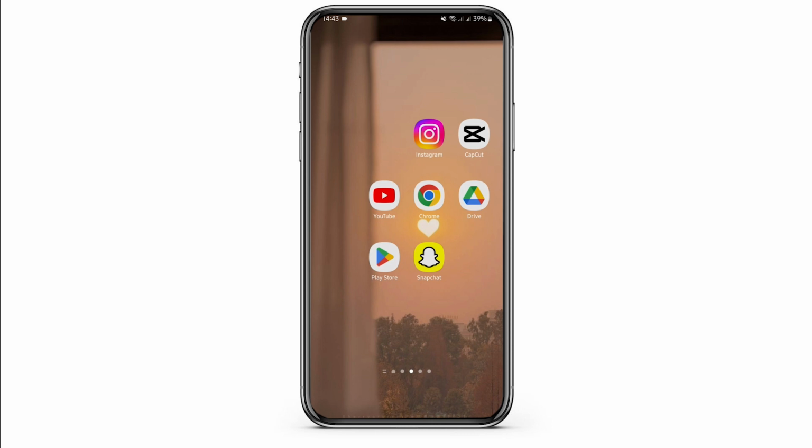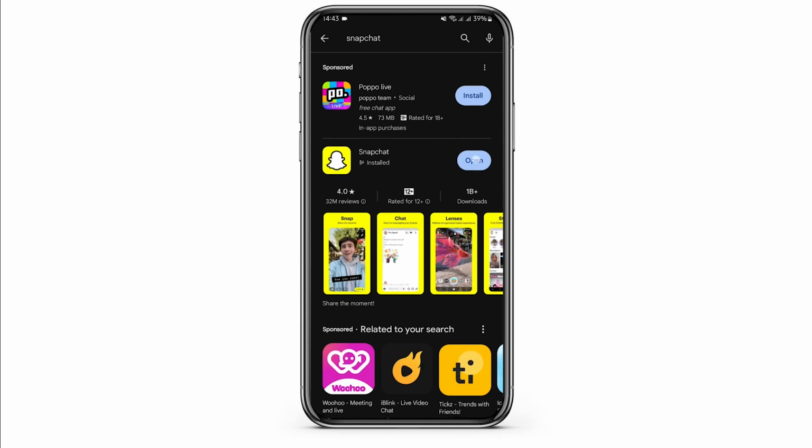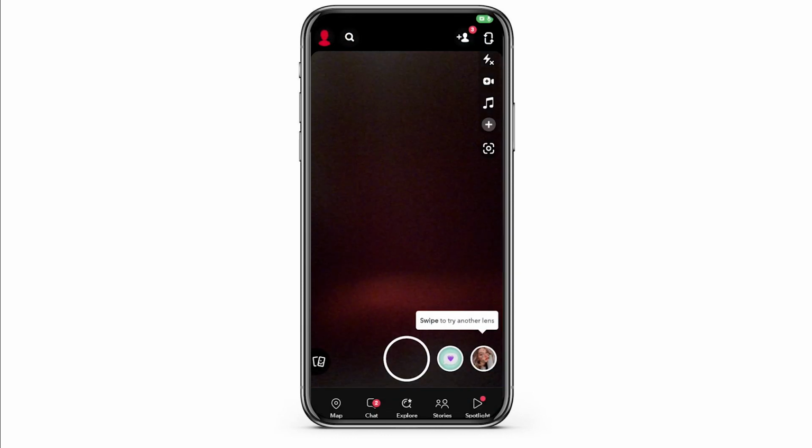First and foremost, make sure that you are using the latest version of Snapchat. Head over to your Play Store and search for Snapchat. In case you see an update sign here, tap on update. Once done, tap on open.